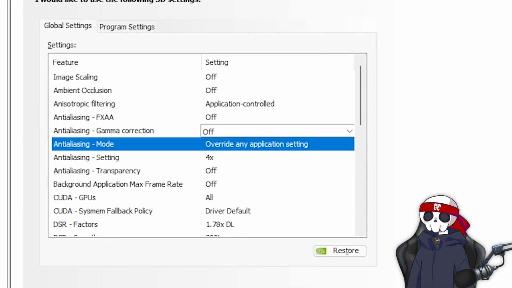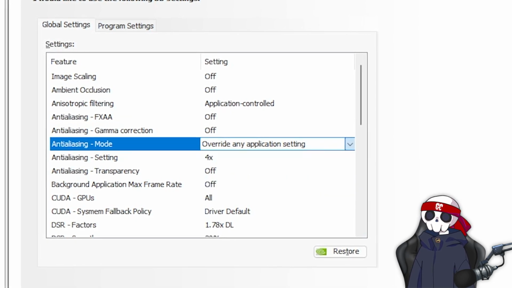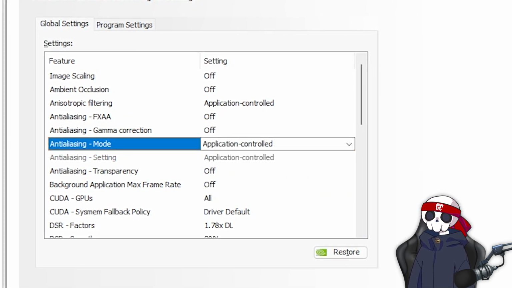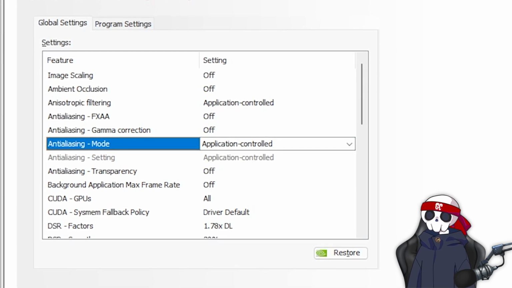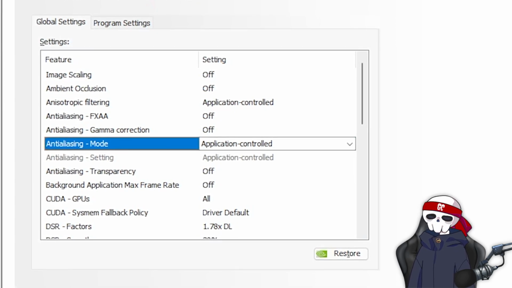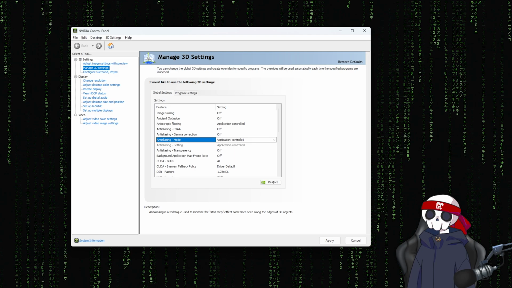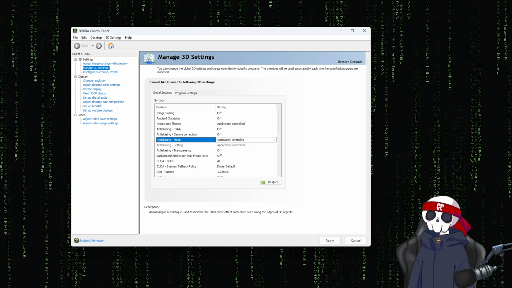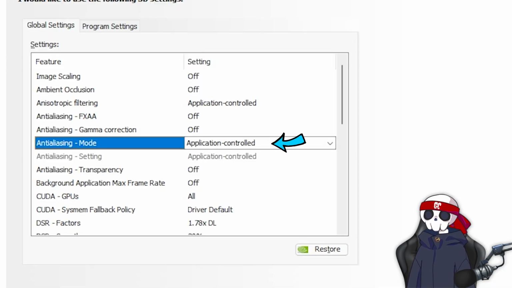Next, anti-aliasing mode. It should be set to application controlled because it can cause some anti-aliasing render conflict with your game and you might get FPS loss or game crashes. So don't touch this setting, just leave it on application controlled. Since we are setting this to application controlled, this will be blanked out.